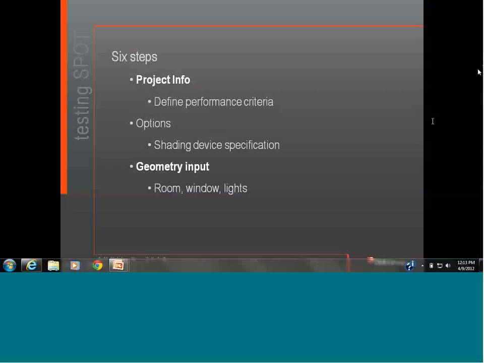Okay, so I'll continue. There are 6 steps involved in Spot, and I'm going to focus only on a few of them today. As I mentioned before, even though it's a simple user interface, it has a lot of different features to it. So I'm only going to focus on a few of them today, and then the next session we'll pick up the rest of it. Today we're going to look at the project info, how to set that up, and geometry. This is where the bulk of Spot usage is.